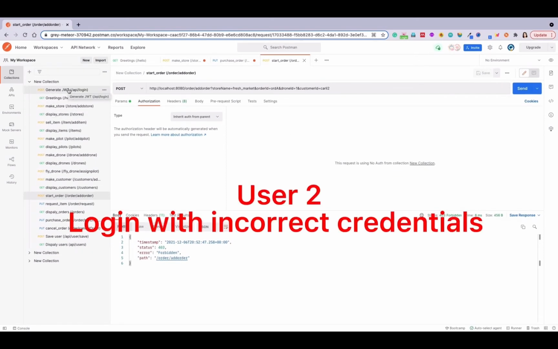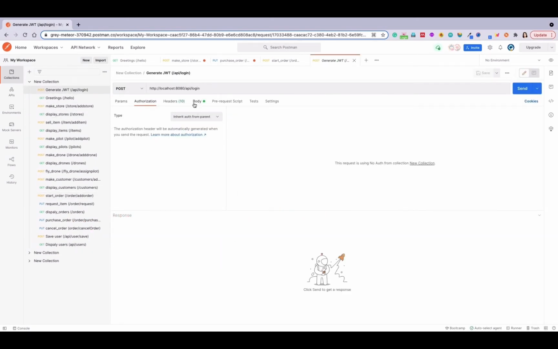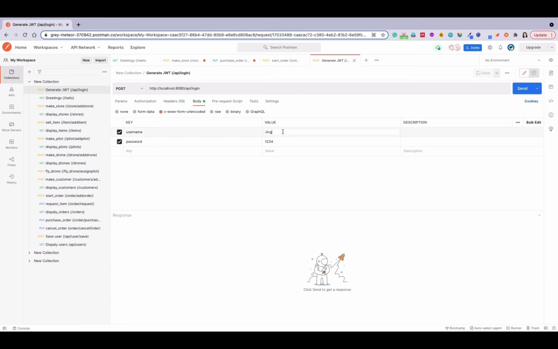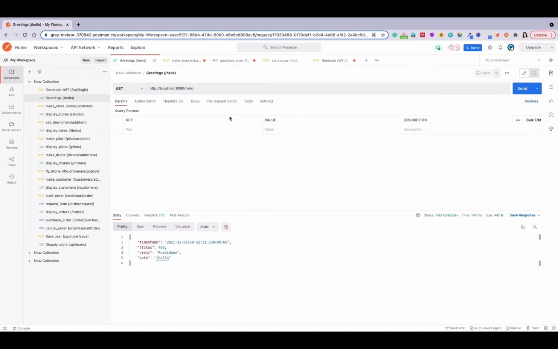The second scenario happens when a user logs in with incorrect credentials. Correspondingly, there is no JSON web token generated. A user without a correct token cannot have access to any pages in our Express service, which shares the same situation with the previous scenario.